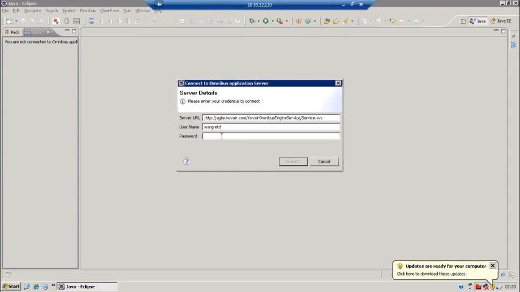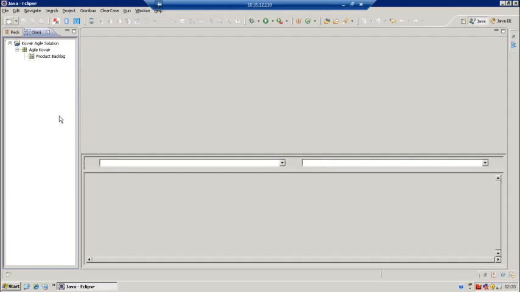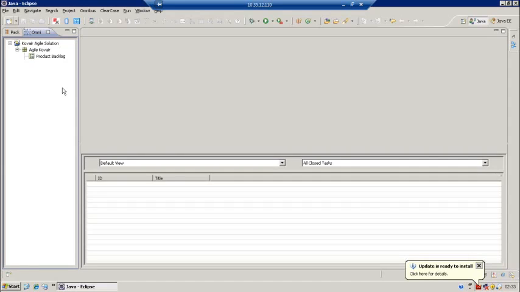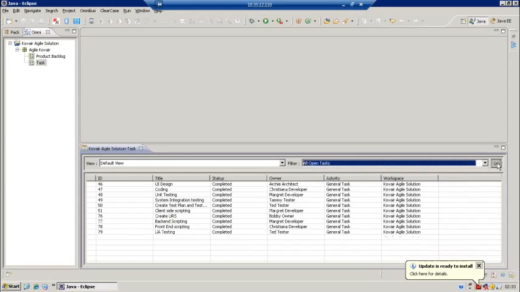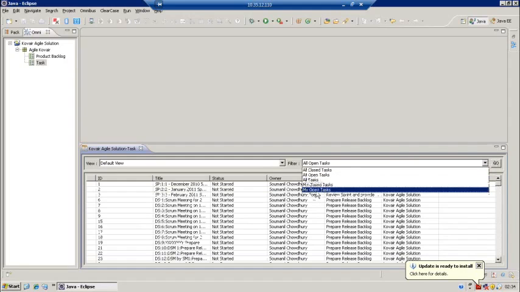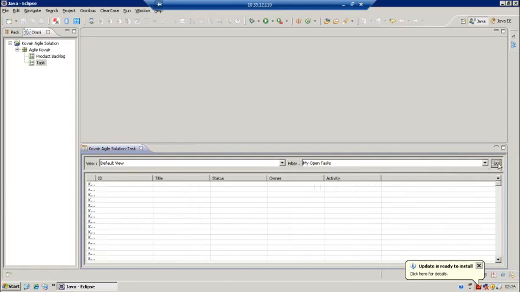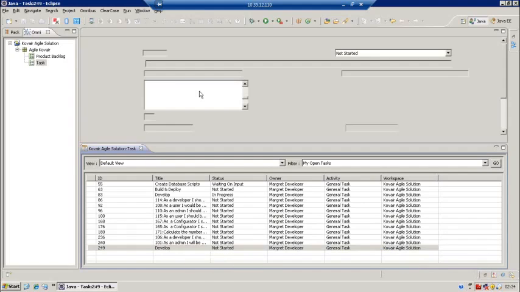So let me connect to this, and I am logging in as Margaret developer. And here you can see this is the tasks list. So it shows all open tasks. Click code. I would be able to see the develop task for Margaret. So let's filter it by my open tasks so that only it enlists. Here is the task. So let me modify this and update the status.